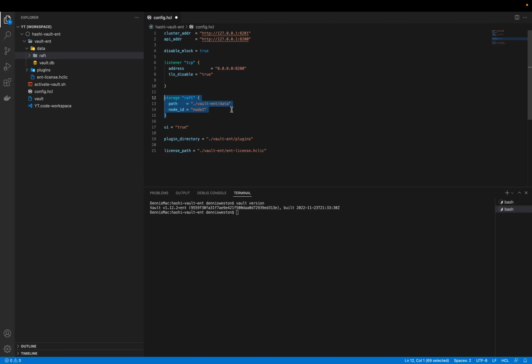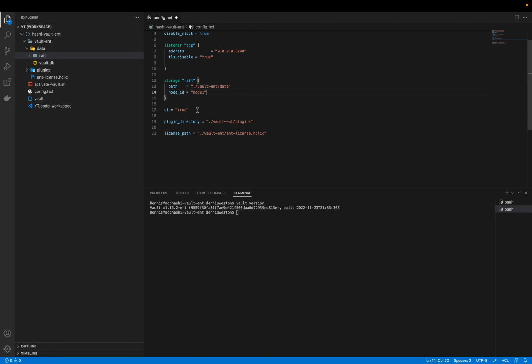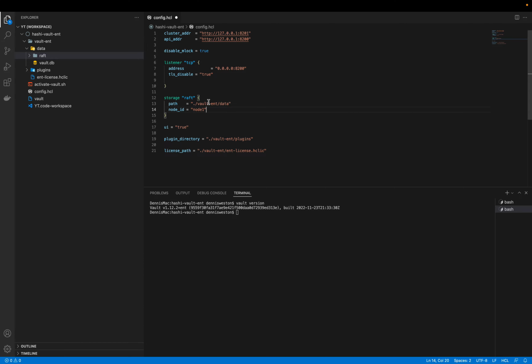Of course, this could be very many different things. You could have things like auto unseal. You could have Consul. You could have custom storage if you wanted to do that. If you wanted to use some type of cloud provider, you could swap this out. It just depends on your configuration. For now, I'm just going to stick with Raft on the local setup.